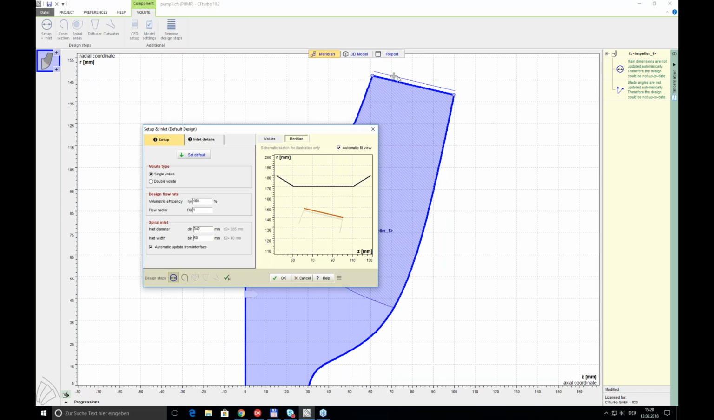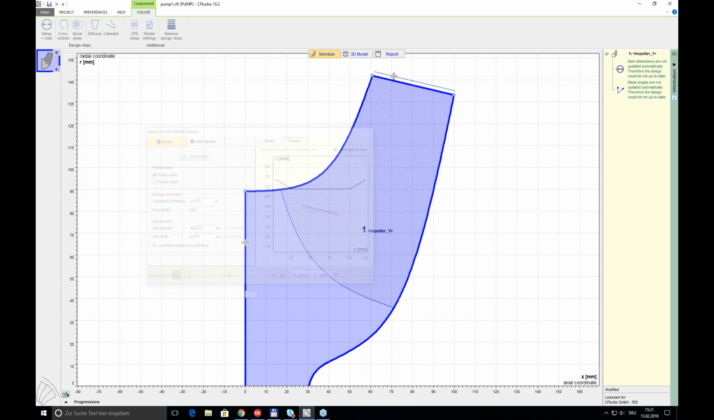To this end, I just go on the interface, add a volute, and either accept the initial suggestions by CFturbo or type in data that might come from your restrictions or something like that. So for instance, I'm going to do that a bit smaller here.